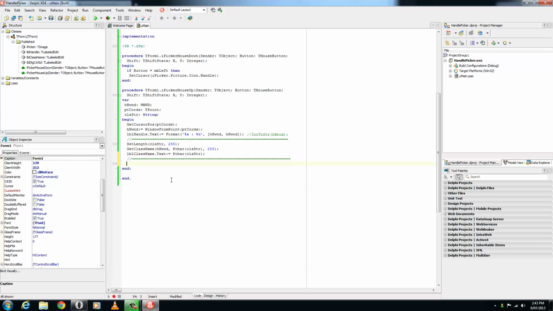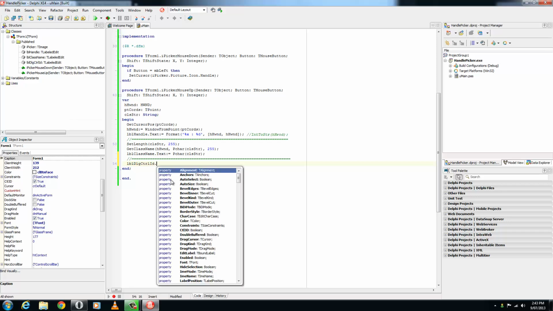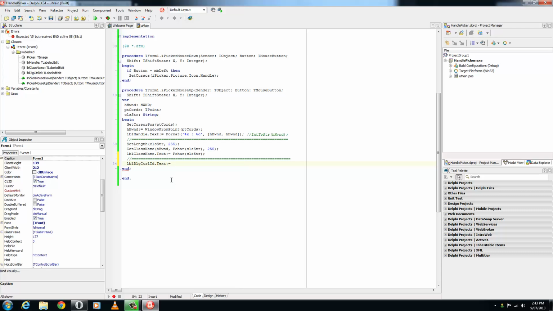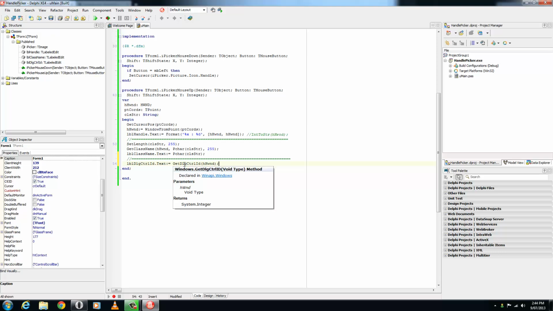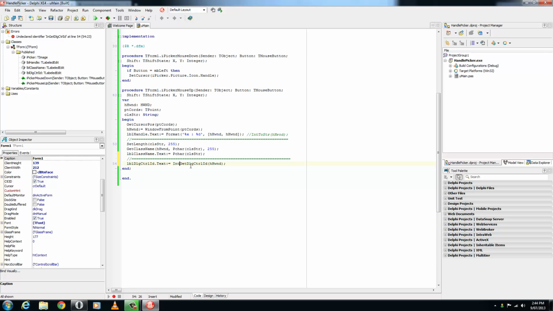And once again, we'll come in here and go label DLG Control ID dot text equals, what is it? Get Dialog Control ID. Text in the handle. We have that from when we first got it from our window from point. Problem is, this once again returns an integer. We can format it like we did up here, but we'll just use integer to string function instead. So let's try that.